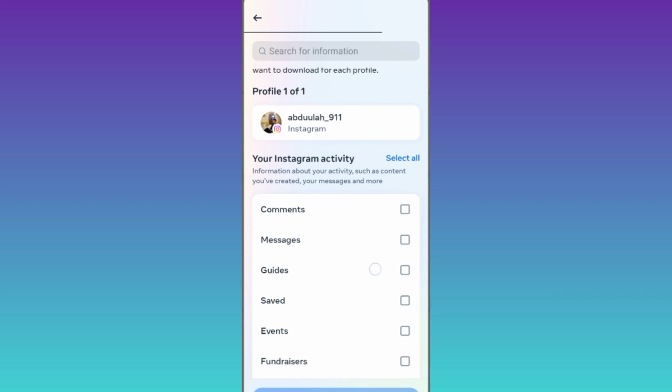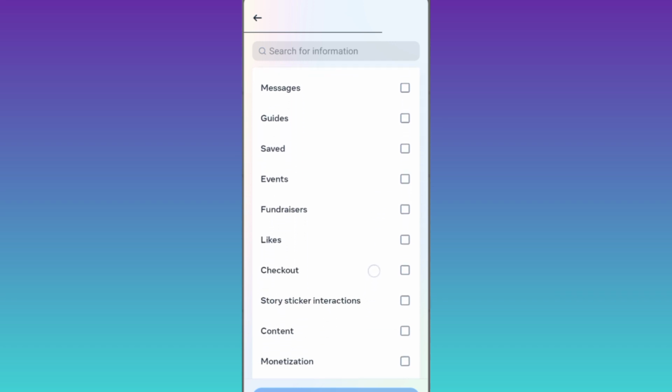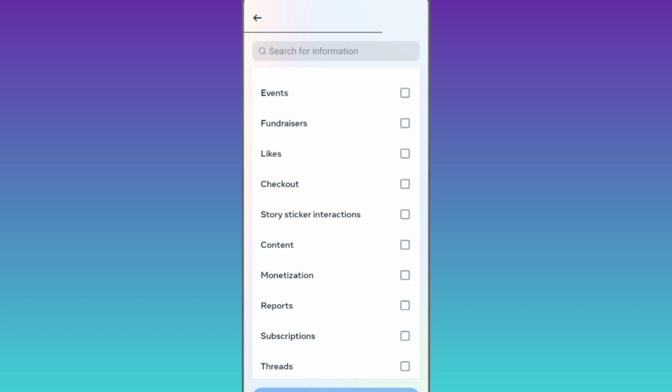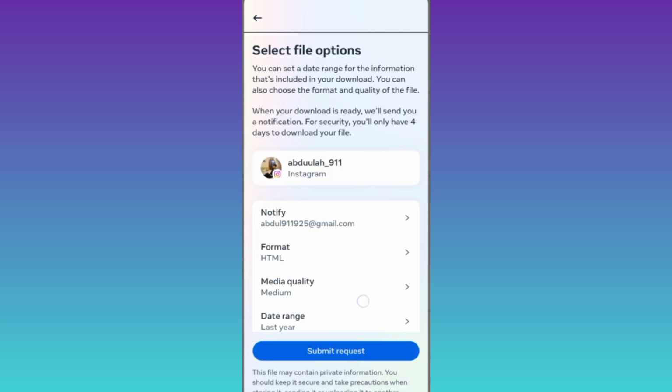Okay, since we only want to recover our deleted Instagram posts, you need to search for this option that says content, select it and click on next. Then tap on submit request.